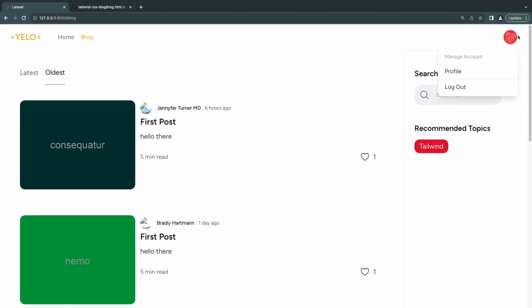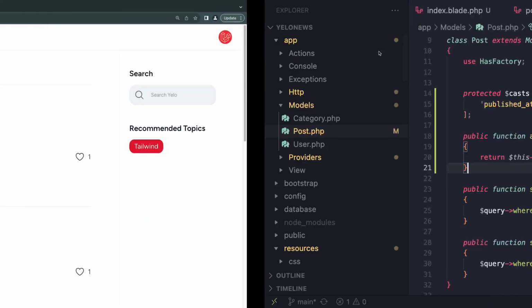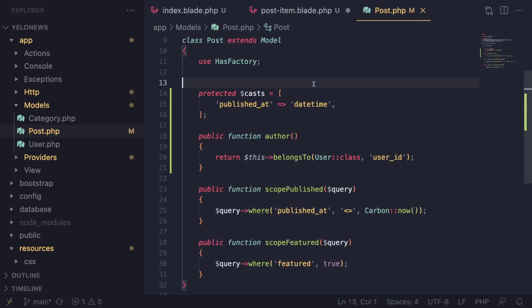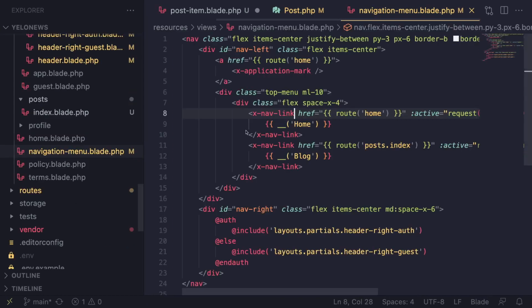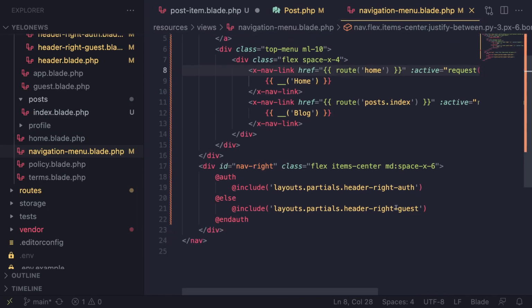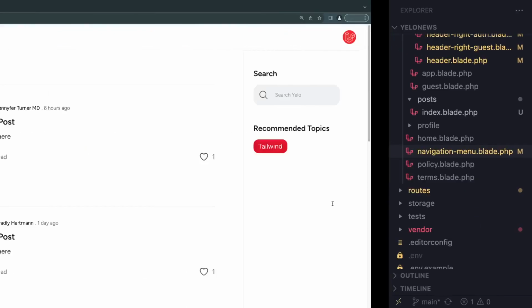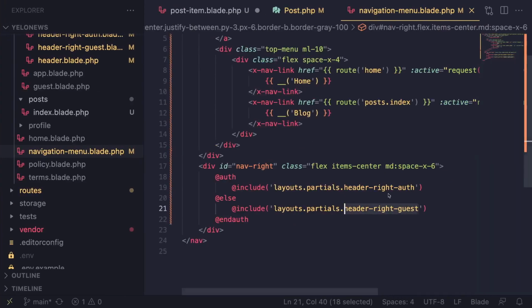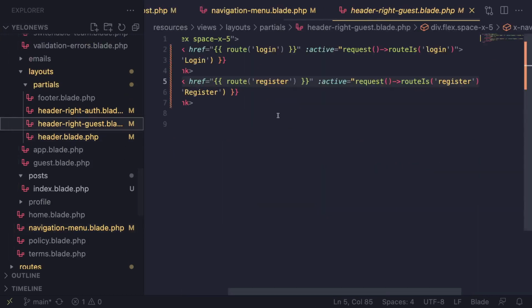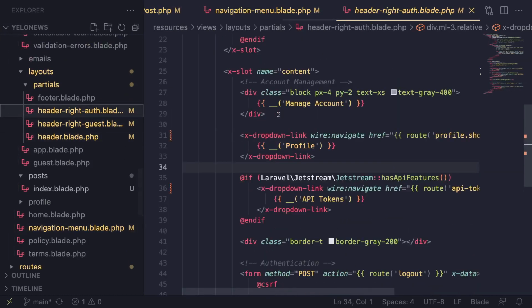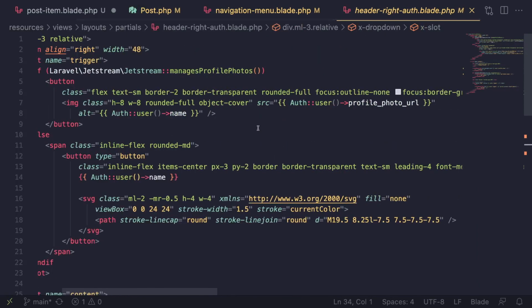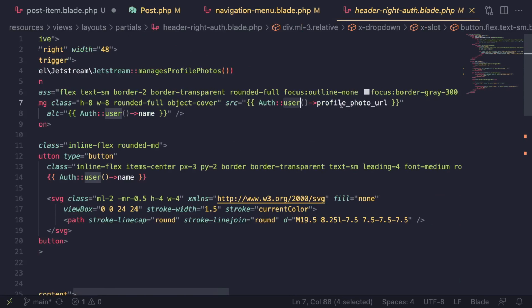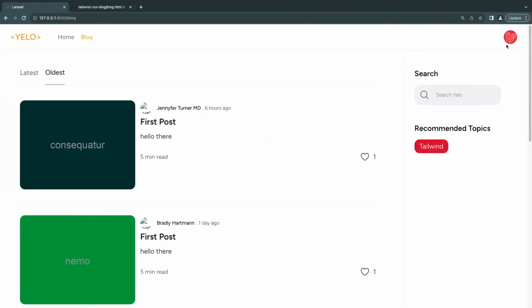So we can go ahead and take a look at how Jetstream is showing the icon at the top. Let's go ahead and open up our navigation menu. Inside our navigation menu, we are actually including the top bar inside this header right. So let's open up header right auth. And let's see where we are showing the image of the user's profile icon. It's over here. So it's using auth user profile photo URL. So that's basically what we have to use to display the profile photo. So let's go ahead and copy this.